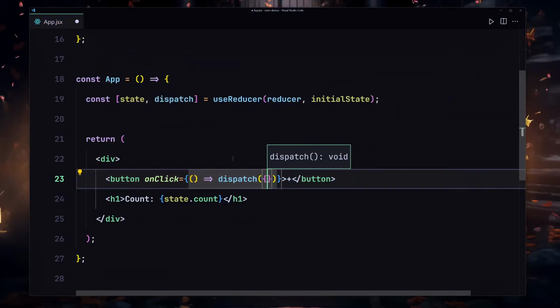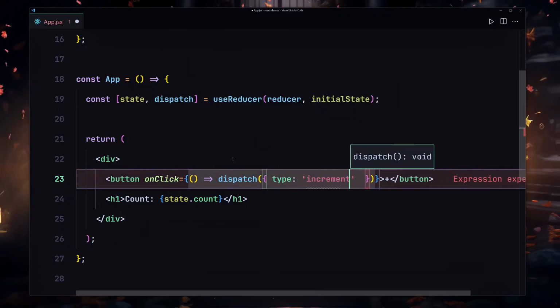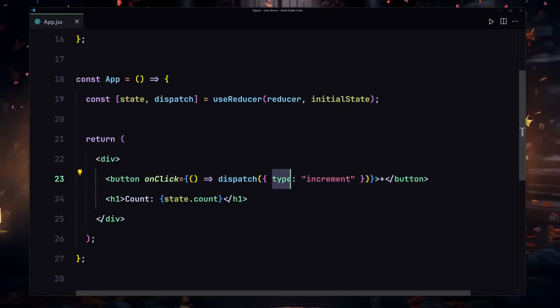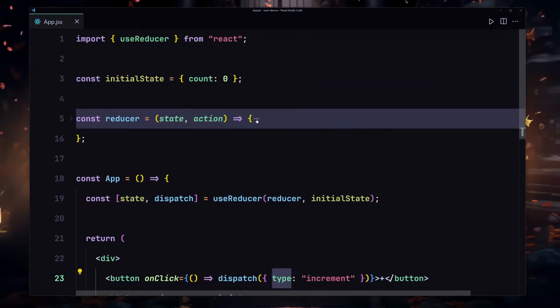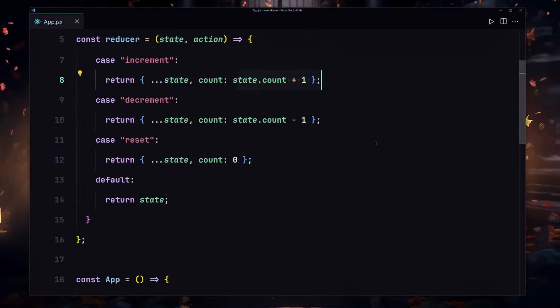Now inside this dispatch function we are going to be providing the type, and if that type is equal to increment, you already know what we have to do in that situation. We are providing a type, and if this action type is equal to increment, we're going to be incrementing that.